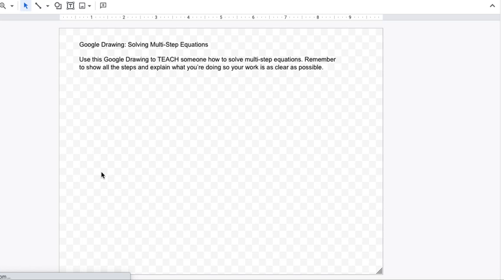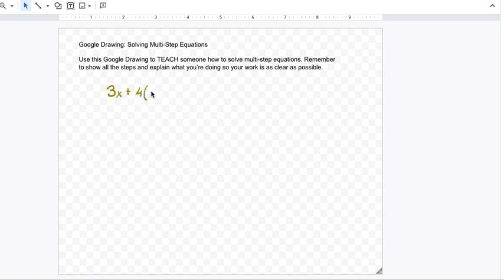So choosing an equation that hasn't already been given, something that has multiple steps, something that ideally has both distribution and combining like terms in it. So something along the lines of, say, 3x plus 4 times (x minus 2) equals 14. Something along those lines. And it really doesn't need to be perfect.